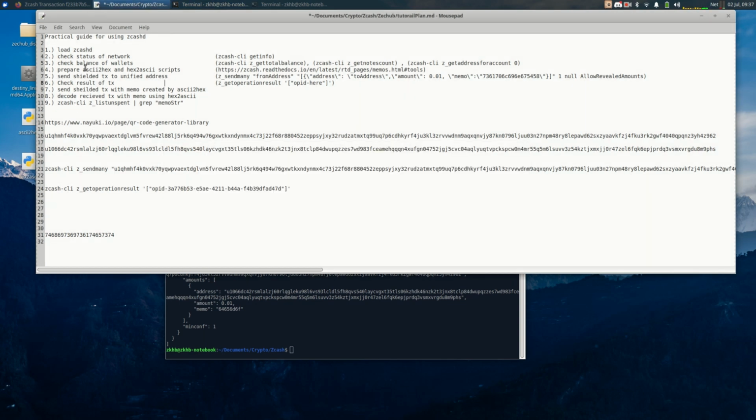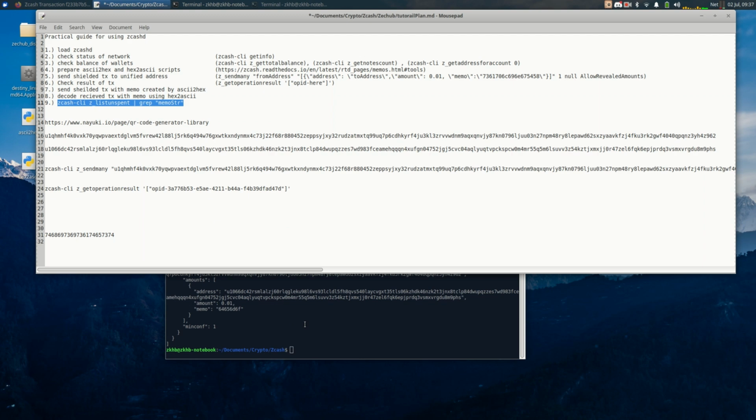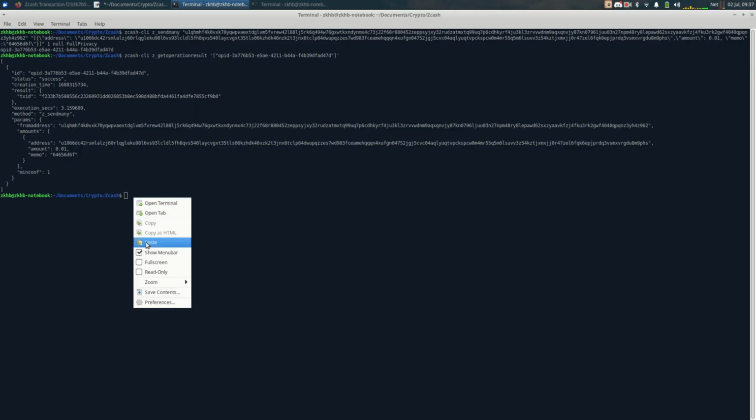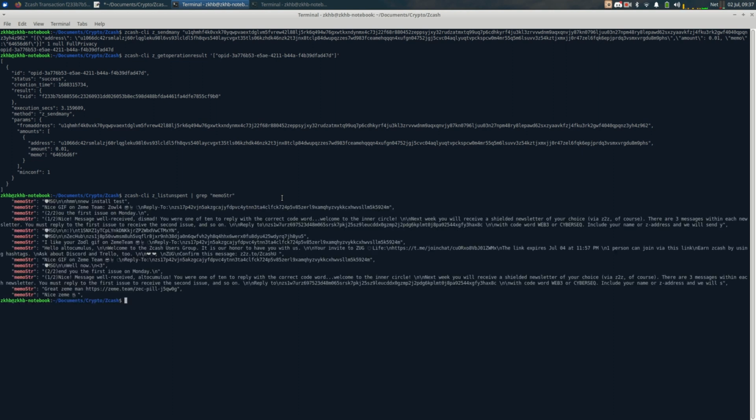Now, let's see here. The last thing we're going to talk about is, let's say you want to quickly check the memos that you may have received when you were away from your computer. How would you do it? There's a quick command here called z_listunspent, and then you pipe it to grep, which will fine-tune it for just the memo strings, which is what we want. So, as an example, let's see if this works. Very cool. So as you can see, I've gotten some Zcash for sending memes to Zeme Team, and I was also part of ZuG, which you can see from the Shielded newsletter.